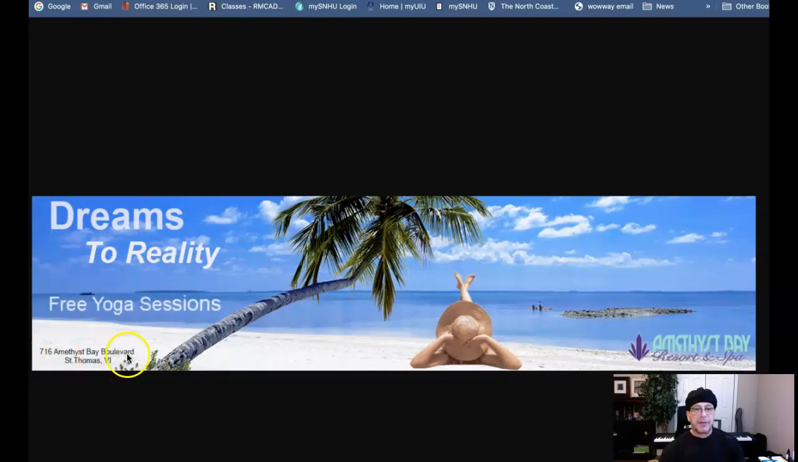You've got your 716 Amethyst Bay, but you could probably get away with that on one line or even left aligning that and establish your left margin here and make sure everything's aligned therein. The other thing you could do is once you have dreams to reality, you could take this and place it over here somewhere if you wanted to. That's also another option.